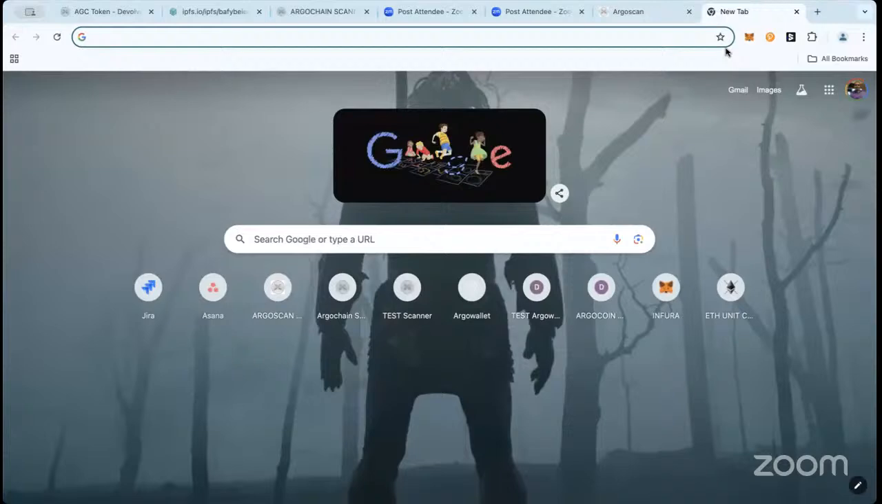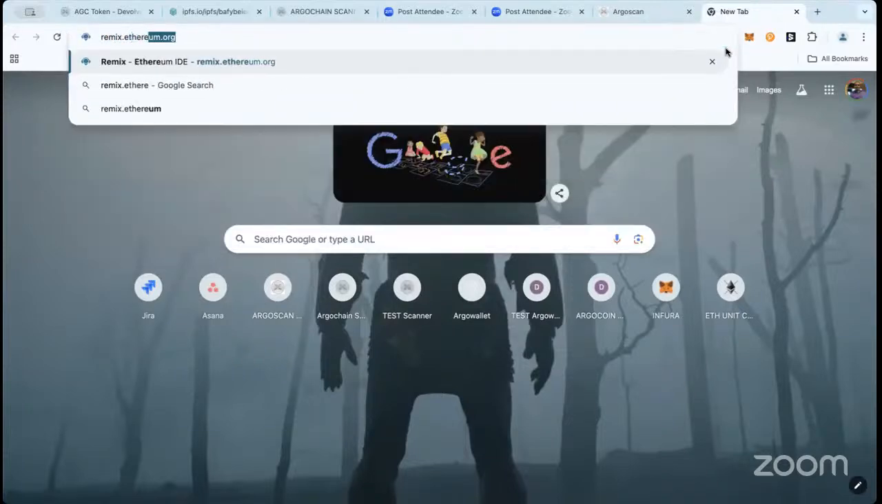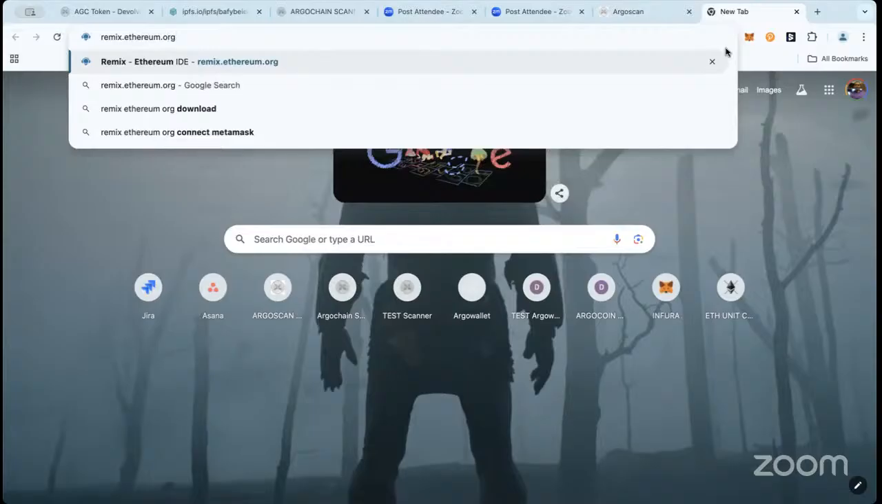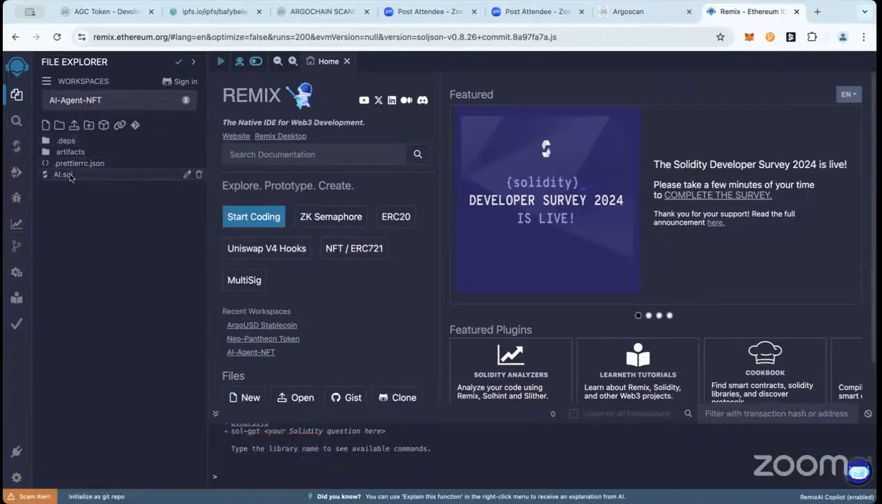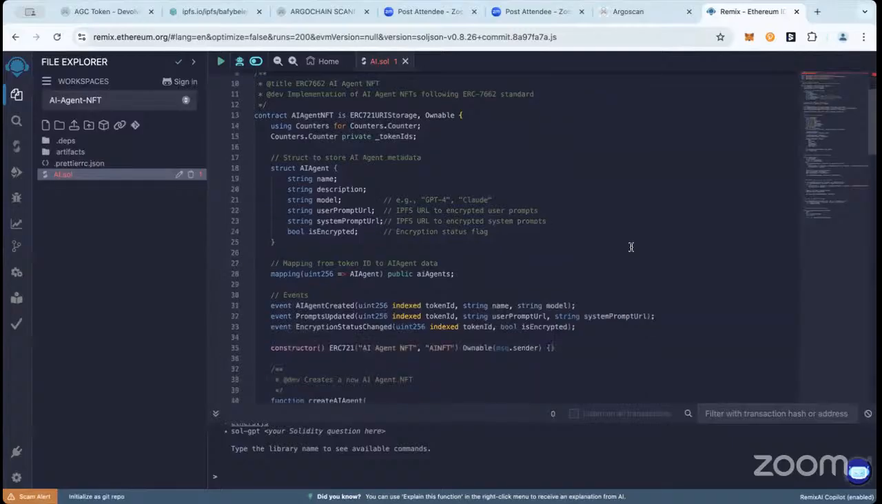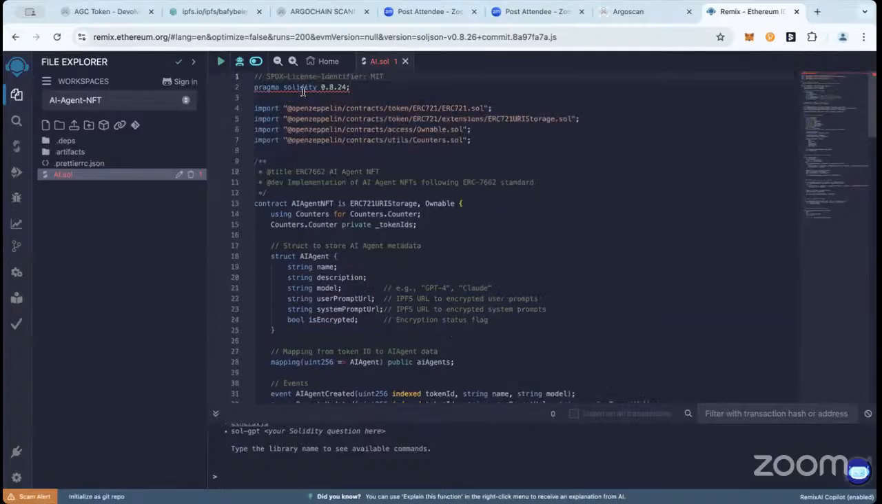So I am going to share my screen again, and I am going to go to a very popular program called Remix. Remix, as you know, for all of you developers out there, is a popular IDE that allows smart contract developers to develop, test, and deploy their smart contracts on the Ethereum or any EVM compatible blockchain. So right here, I do have a sample AI agent NFT contract that I've been working on. As you know, it's using Solidity version 0.8.24.